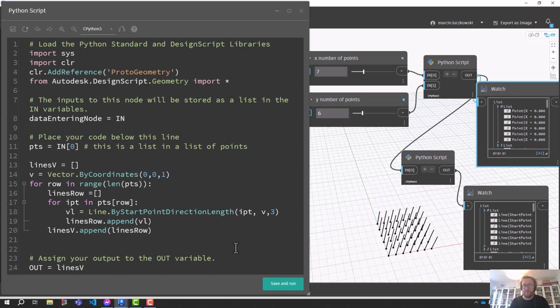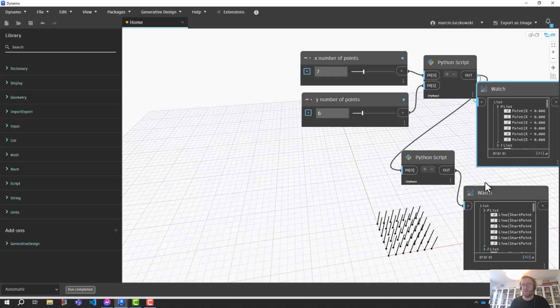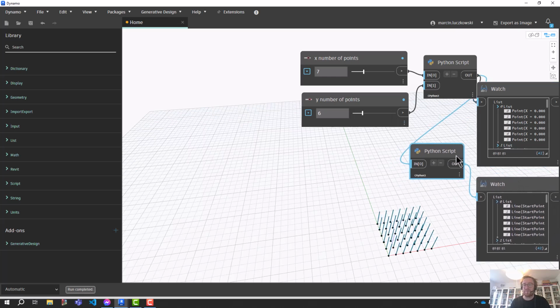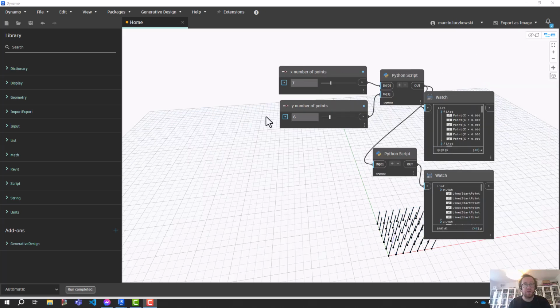That's fine. Last thing, let's try to create another Python script just to make a grid of the beams on the top of this grid of the points. So let's try to make it in the next session.